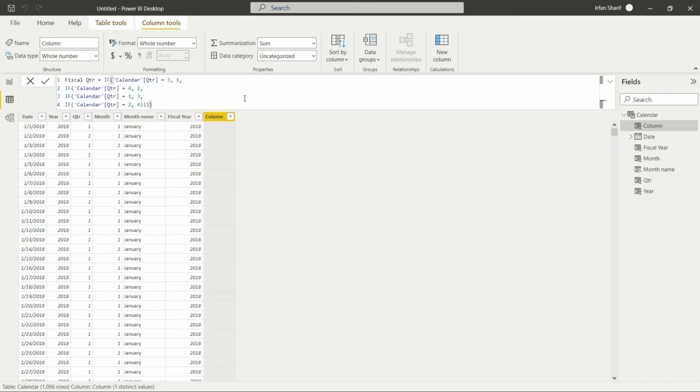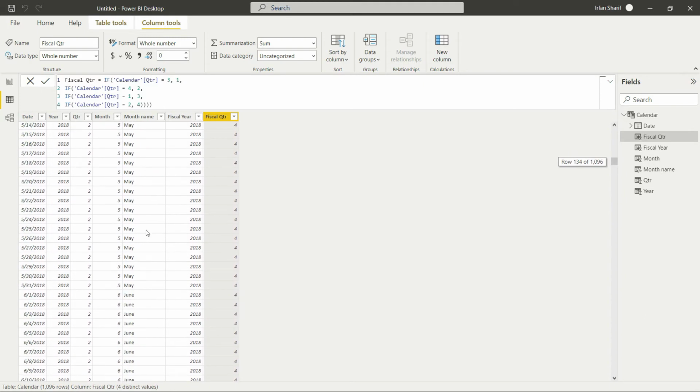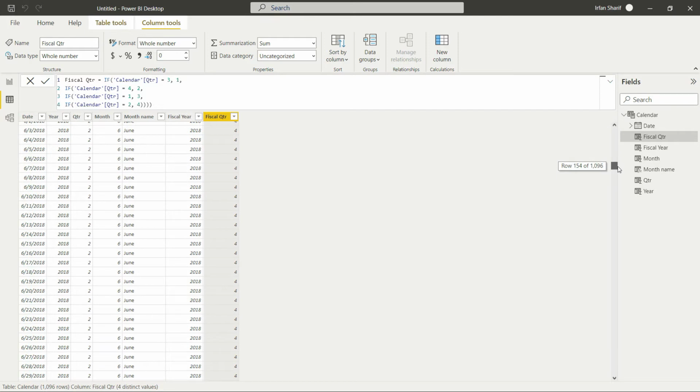Now you will notice here that in fact everything has been discussed, so let me just repeat what we have done. Quarter 3 should be replaced with 1, 4 would become 2, 1 would become 3 and 2 would become 4. Press enter and here you go. So the month of January, that is the first month, is falling in the 3rd quarter, and then May, June are falling in the 4th quarter. That is correct for our financial year.